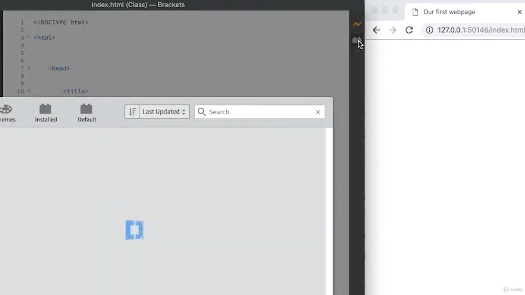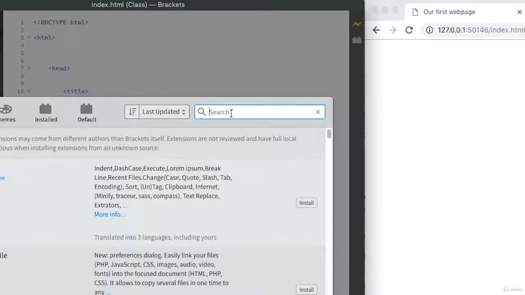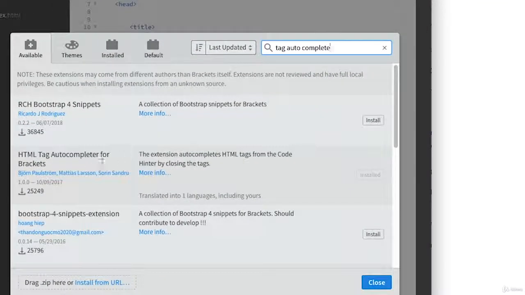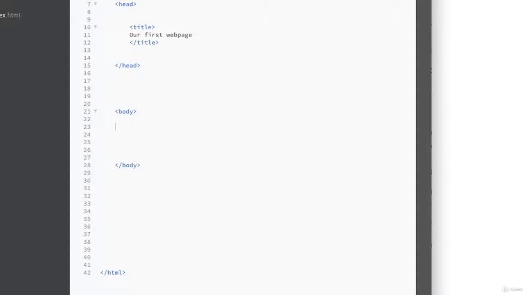So go to the extension manager and let's do a search for tag autocomplete and install this tag right here. So what this is going to do is it's going to give you tag suggestions, and then once you have the exact tag that you want, instead of finishing typing this out with the letter E and then the closing bracket, all we have to do is hit enter or return, and Brackets will finish typing the opening tag as well as the closing tag as usual, just a little bit faster. So you may want to have that installed to help you speed up your typing out of the tags.